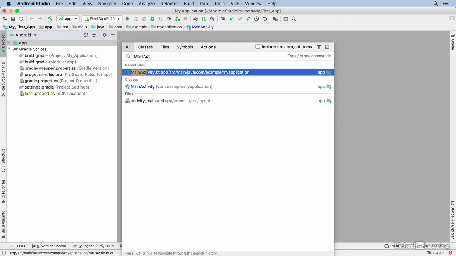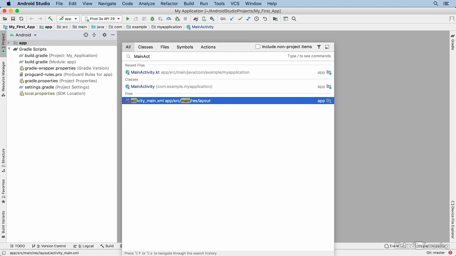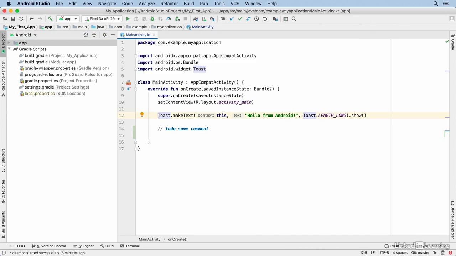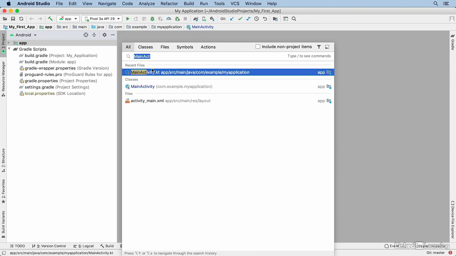One for the file MainActivity.kt, one for the class that's defined in that file named MainActivity, but I'll also find an XML layout file that has the words main and activity in its name. I can select any of them and then click on them or press Enter or Return, and I'll open the file. Notice that this dialog has tabs at the top.